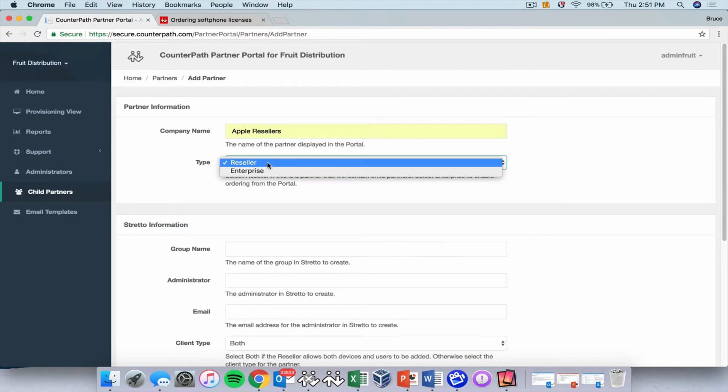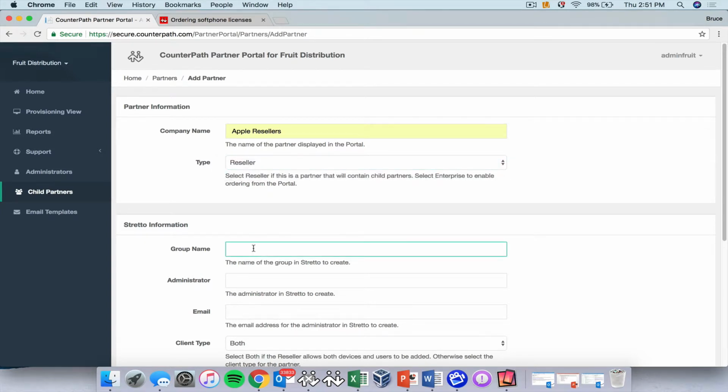Okay, so the type, I choose reseller. So a reseller is someone that actually sells through to enterprises, and the enterprises are the companies that actually purchase the soft phones. So a reseller doesn't purchase them themselves, and that's the key difference. Okay, so the group name, this is what appears in Stretto. We always use lowercase, so I'm going to use Apple Reseller.